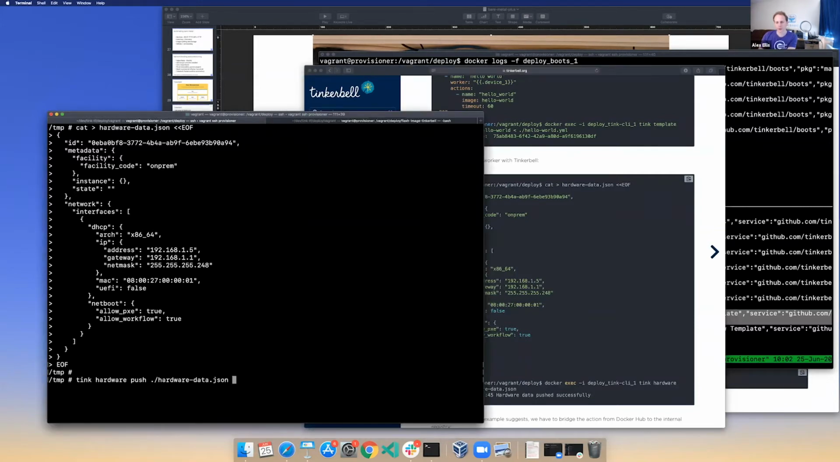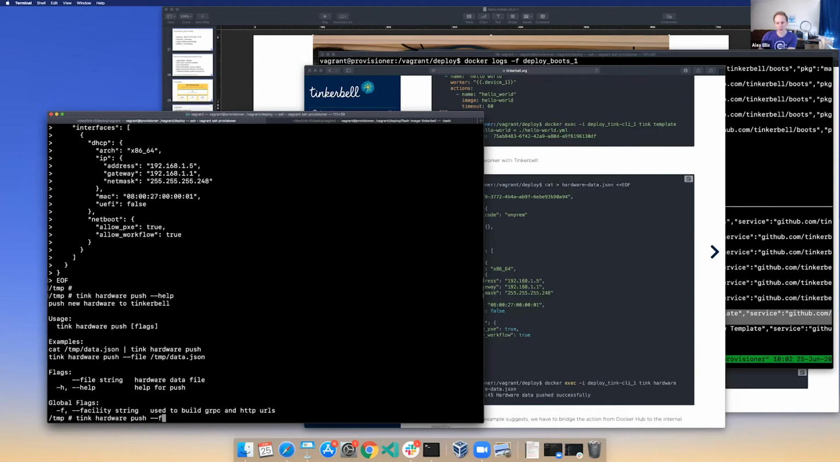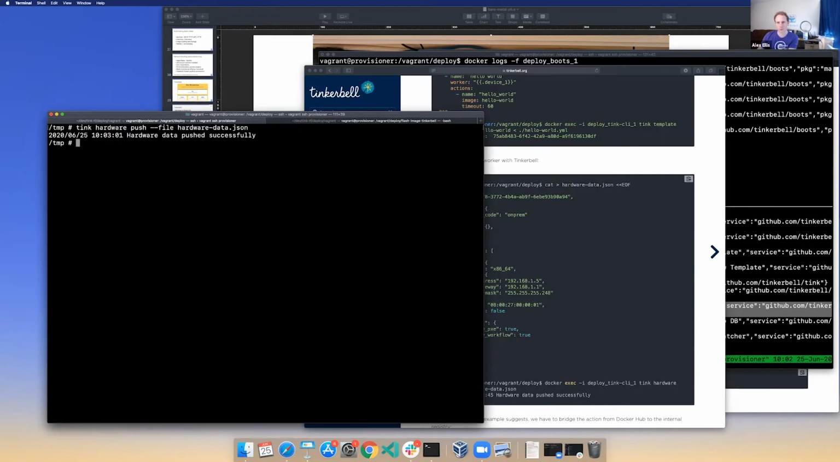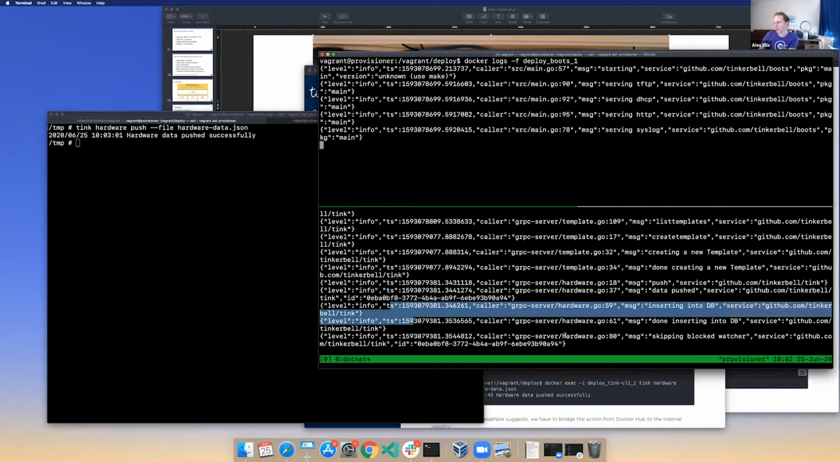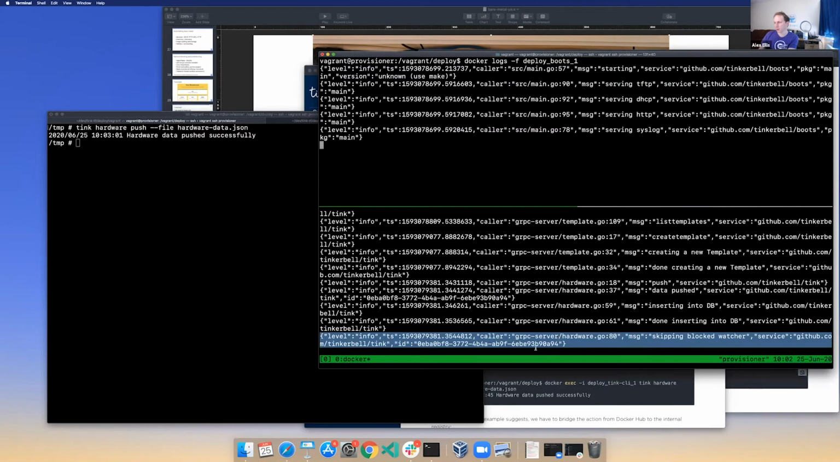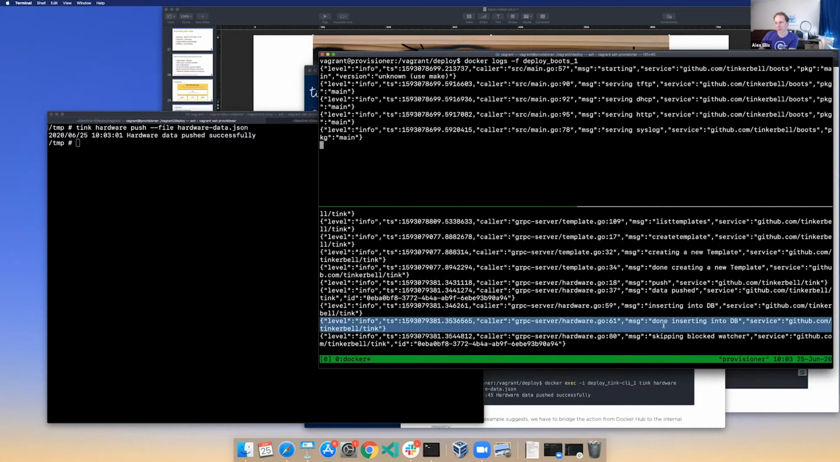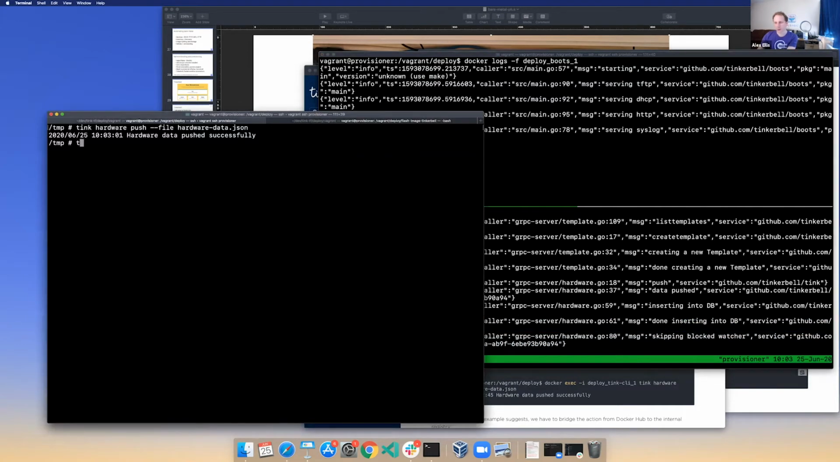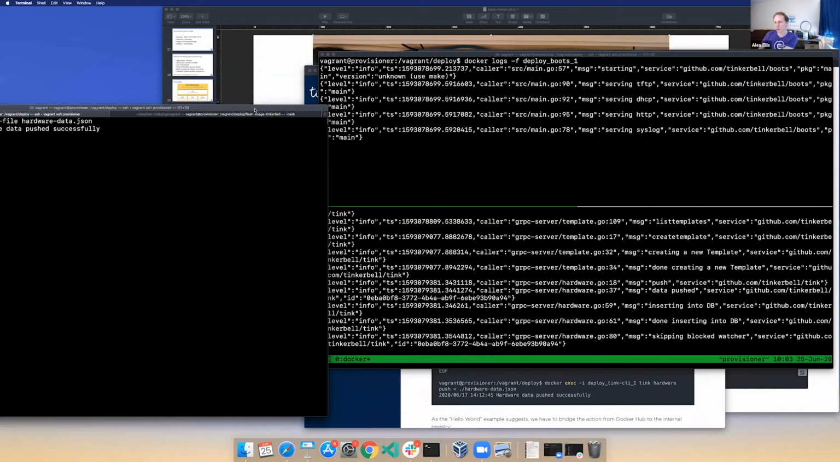Let's do a push of this file. I believe there's an argument needed there, is there? -file. And you probably saw on the Tink logs that just popped up, and we've done inserting into the database. So now Tink hardware list, and you probably see my right-hand side of the screen is going to pop up another log message with that as well.